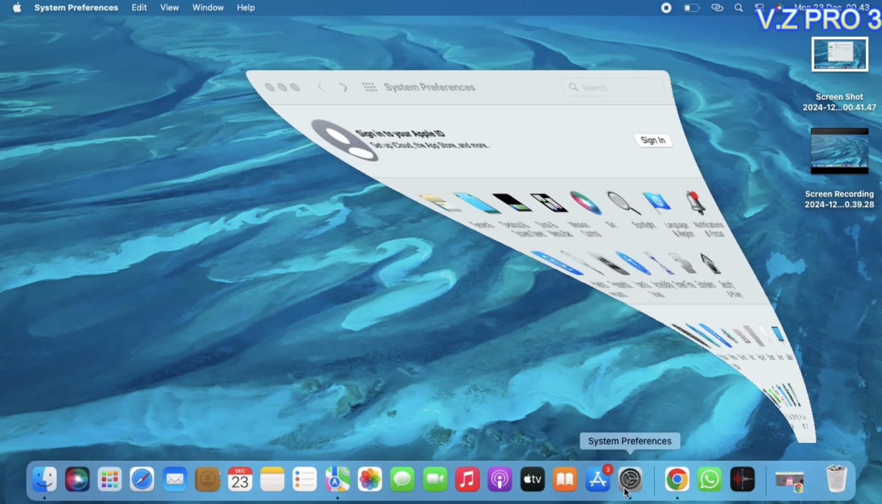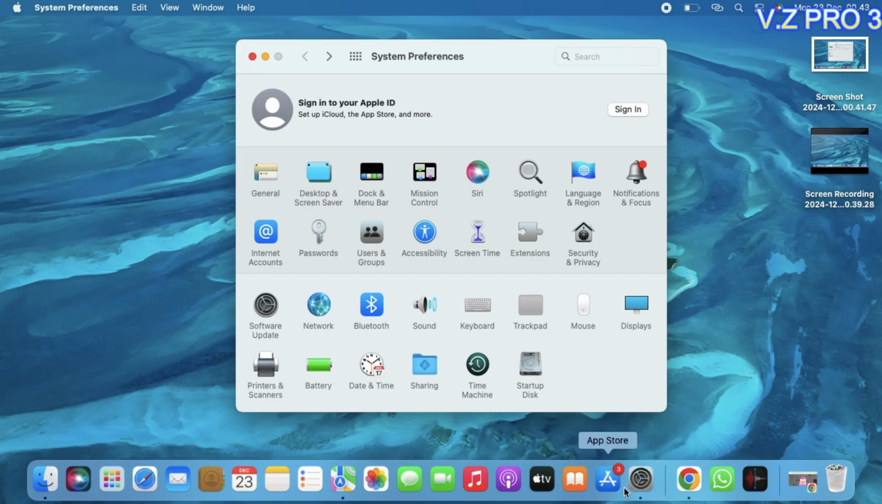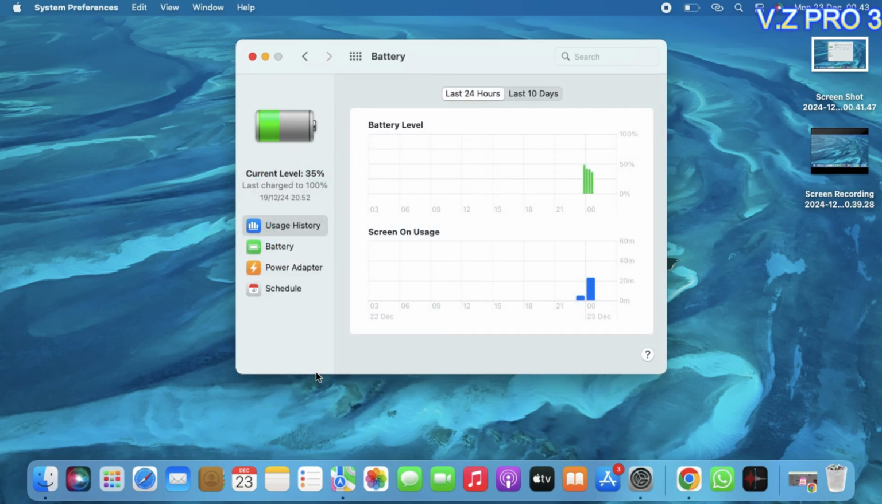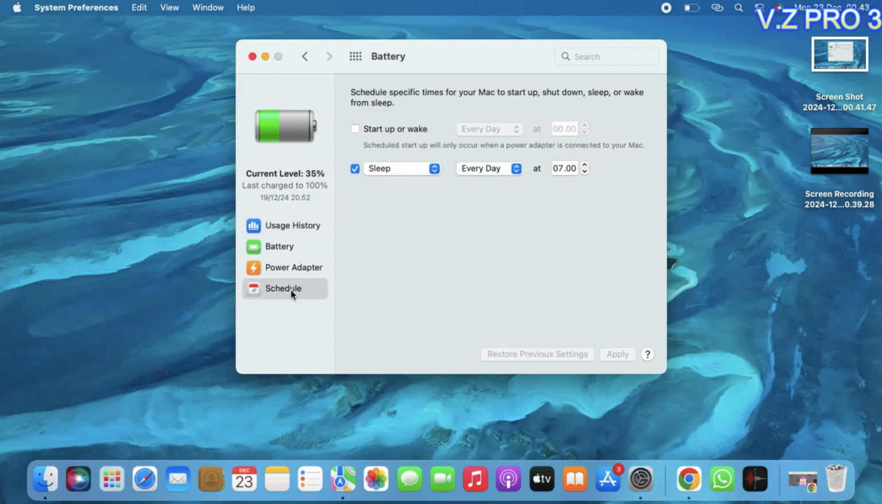So you can open your system preferences on your MacBook. Now you can go to battery section. And here you can go to battery schedule. Tap on schedule. I have schedule for the sleep time and I want to start schedule for the start up or wake time. You can check this in here.